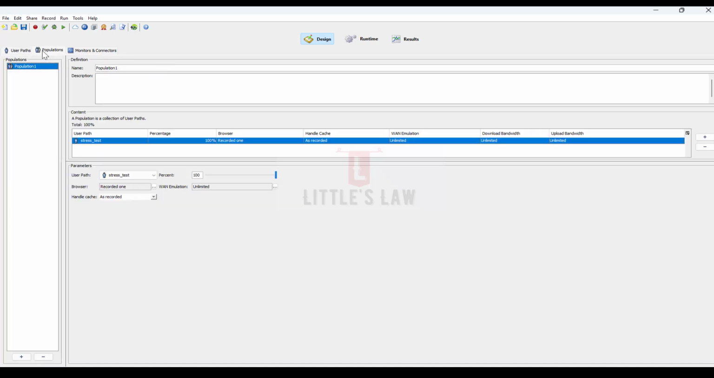Now, here I have created a population, and under the population I just have my stress test with 100% utilization with this request. This is the only script that I'm going to run, and I'm not going to make any changes because this all depends on your project specific requirements. I'm not making any changes to the browser, the cache or the WAN emulation because we have discussed all these in our previous videos. In case you have not watched them, please do check my playlist on Neoload.